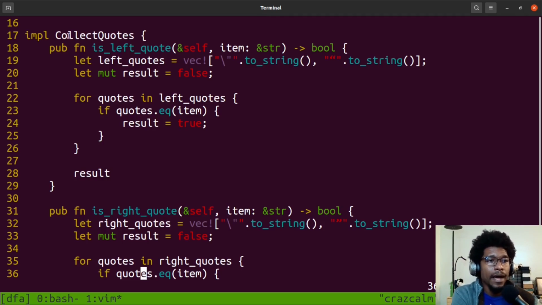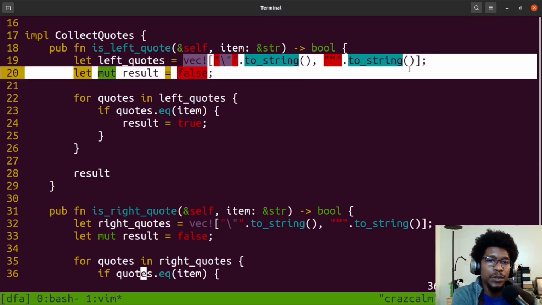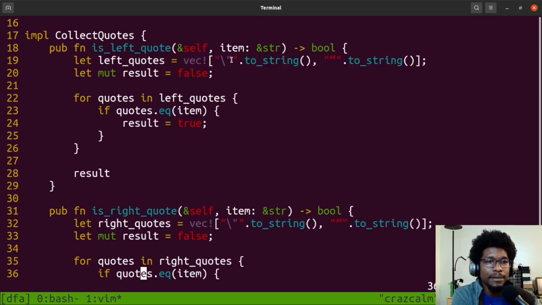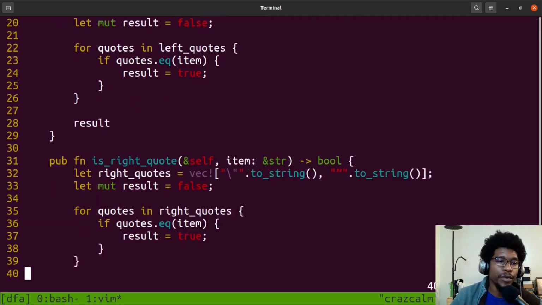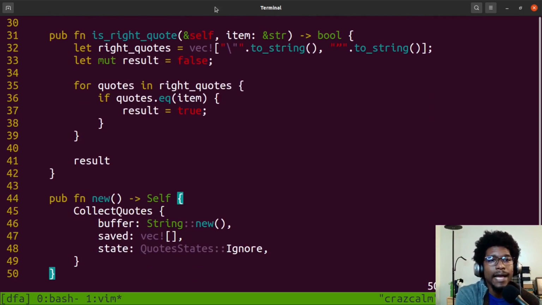Anyway, my collect quotes has a few methods on it. One, I need to be able to identify if something is a left quote. So I can pass in the string here, and then I can check it with these two different types of left quotes. Here's my ASCII one for English, and here's the one I have for Chinese. And if it is in that list, then I'm returning true, because this is just a Boolean, true or false, right? And I do the same thing for right quotes. I take in a string, I check it against my list, and if it matches one of them, I return true.